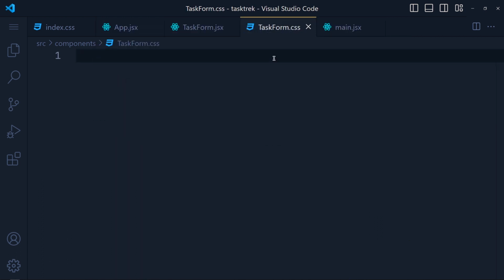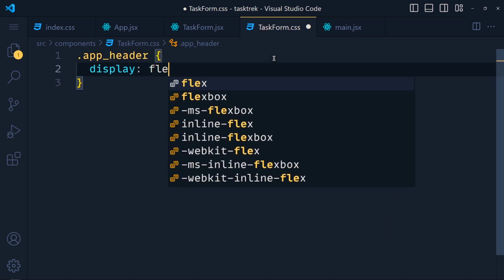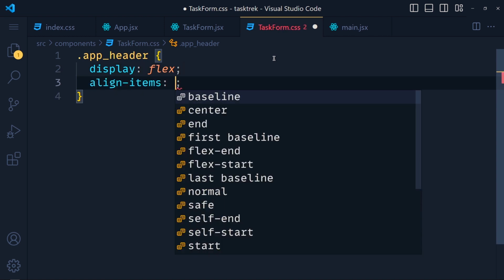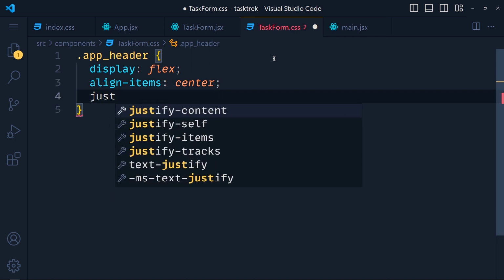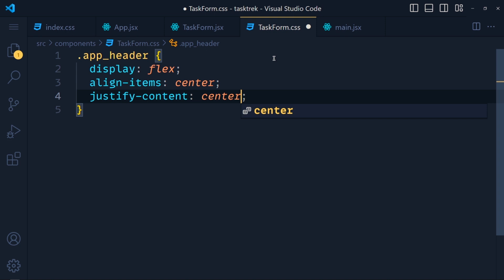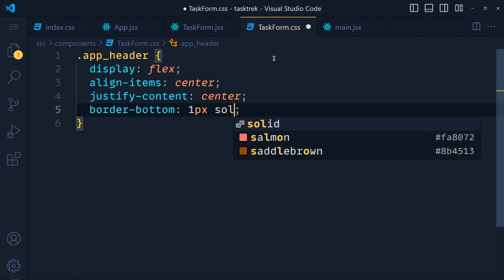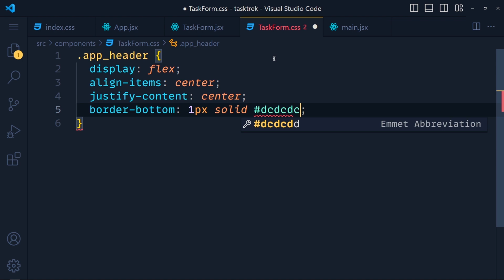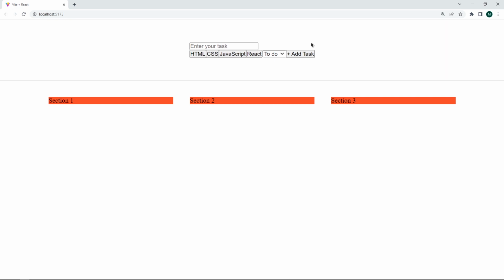Save this and let's add to this file. So first of all, we want to move this whole form to the center. So we add .app_header and inside this, first we set display to flex and align-items to center, which will set our form vertically center, and justify-content to also center, which will set our form horizontally center. And at last, we add border-bottom to 1 pixel, solid, hash DCDCDC. Save this and take a look. See, our form is in the center.